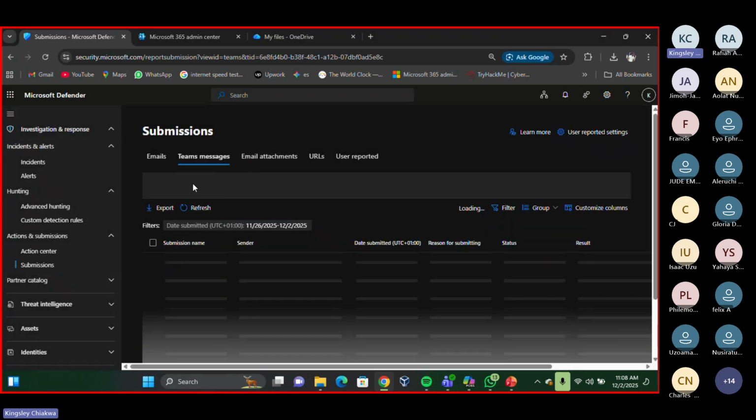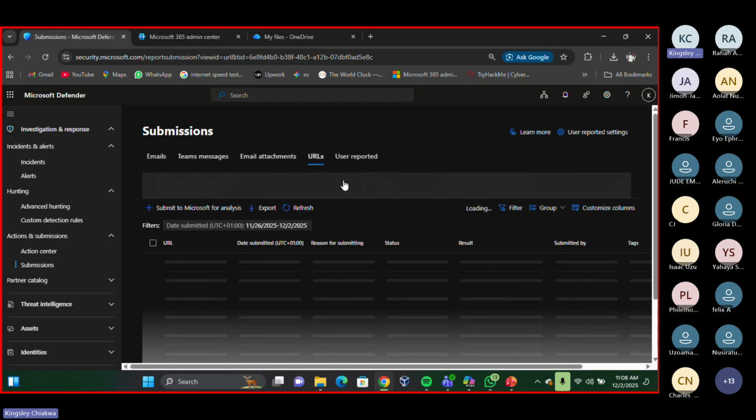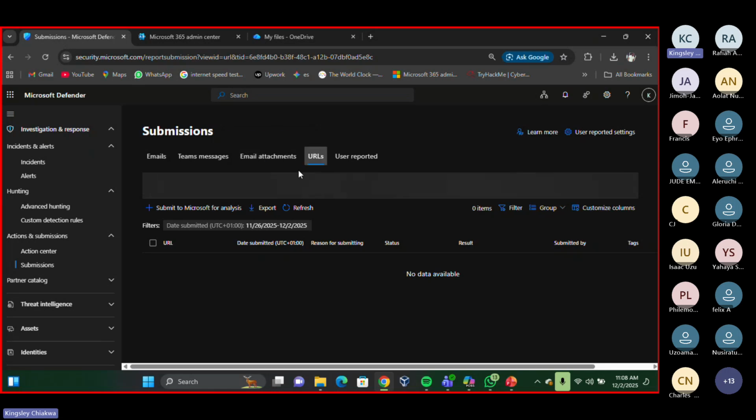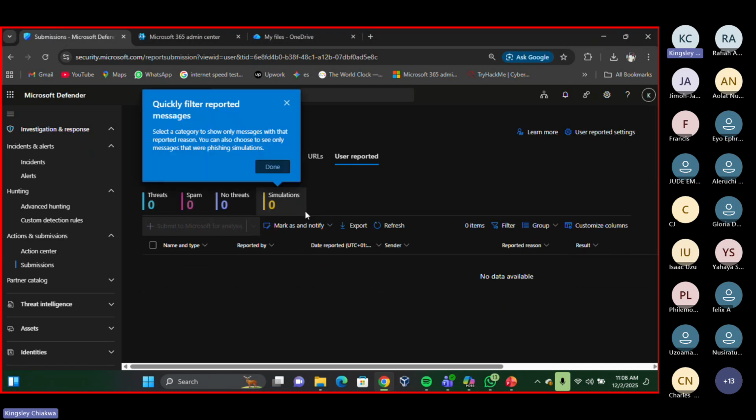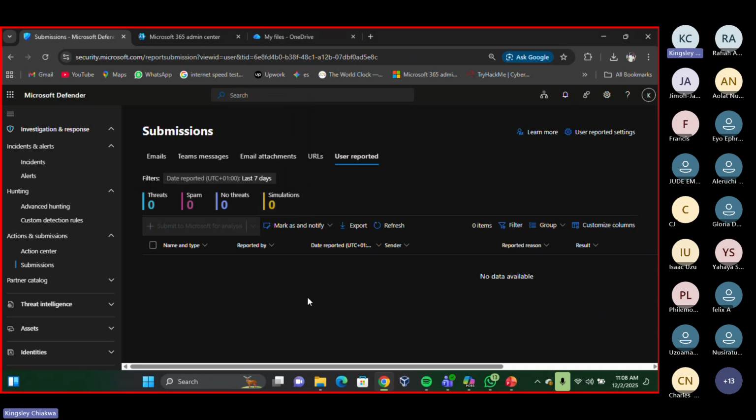And then for Teams messages, email attachments, URLs, all of it, you can submit these types of emails or attachments or URLs. And then user reported. These are the ones where a user reports, okay, this email, I need you to please look at it. It will appear here among the lists. With Outlook, it will appear from there.